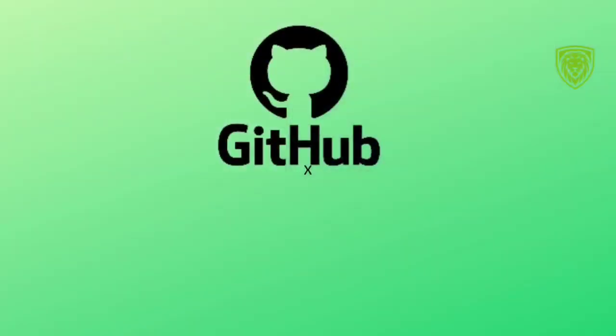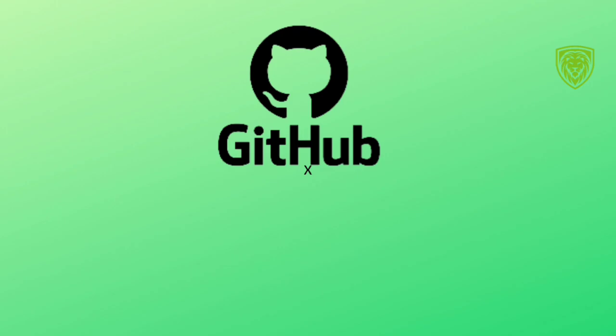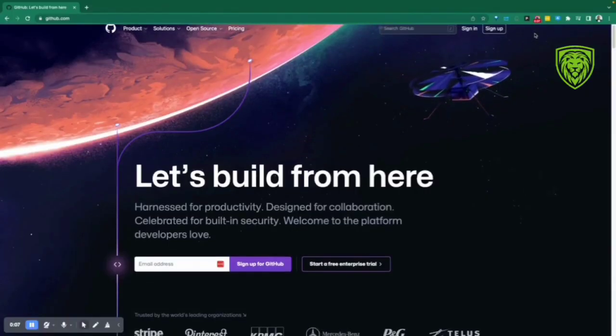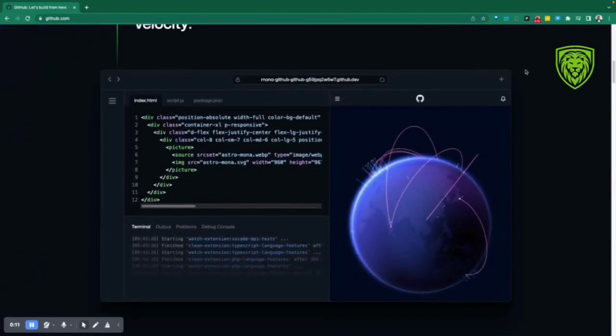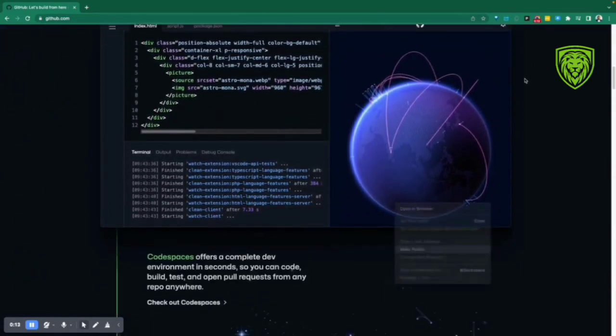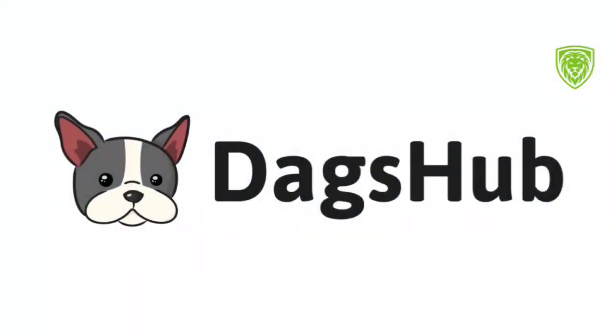The popularity of GitHub is buttressed by the fact that over 94 million developers are on GitHub and 90% of Fortune 100 companies use GitHub. Despite its popularity and ubiquity, GitHub has several limitations that hinder data scientists and teams working with large datasets as part of their workflow. This is where DagsHub becomes relevant to overcome those limitations.